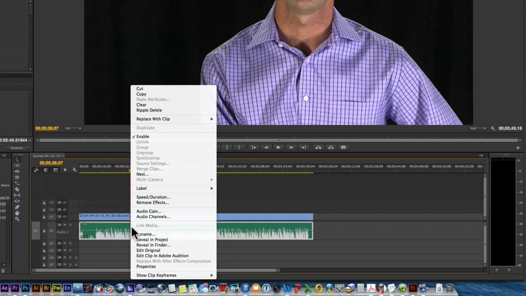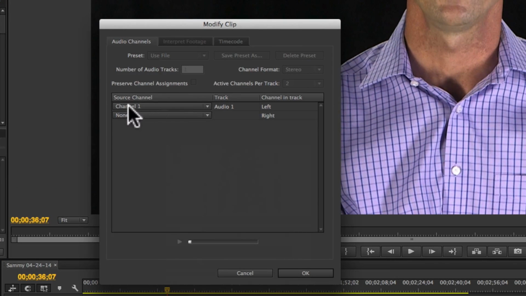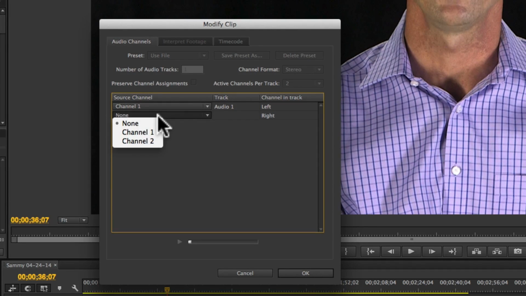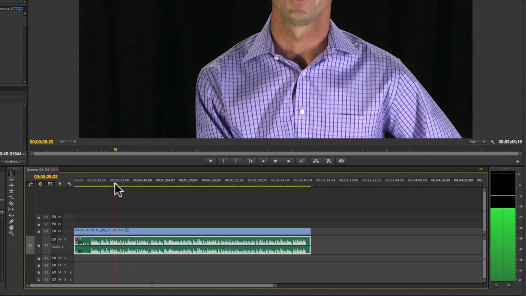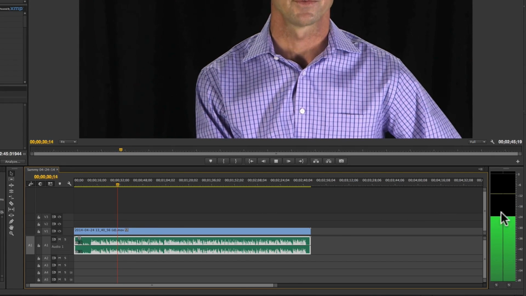So what we're going to do is right-click on the audio track itself, and go to audio channels. And you can see channel one is choosing the audio from track audio one, and it's assigning it to the left. And on the right audio track, we have absolutely nothing. So all we're going to do is change the right audio track to be audio one as well, and click OK. And as you can see here, we now have the audio going to both tracks.